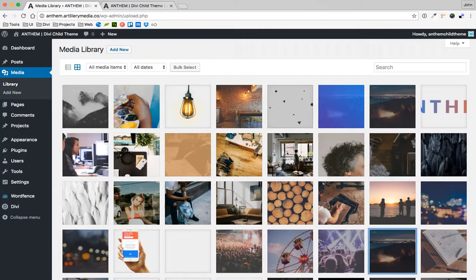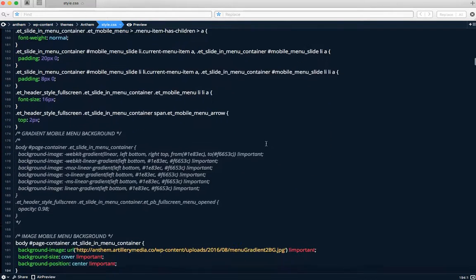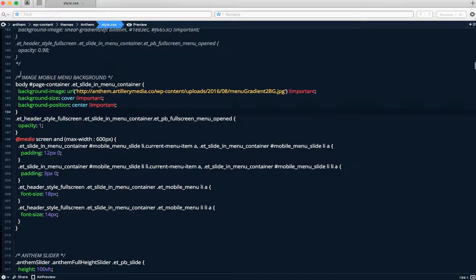And then what I'm going to do is go into the CSS file for Anthem, and go down and find the navigation, which should be around this 130 mark. This is an early version of Anthem, so line numbers might change, but it'll be in this navigation section. And I'm going to scroll down until I see the image mobile menu background, and here's my URL that I'd like to change.